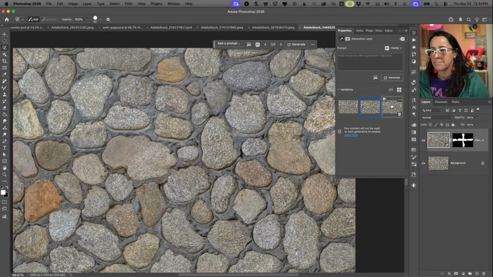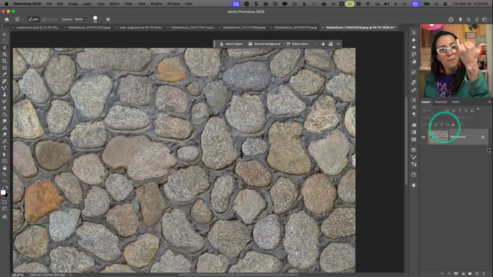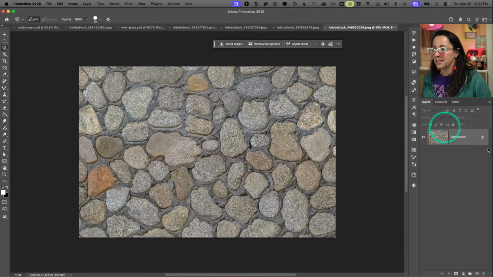And that's perfect. So in the layers panel, I'm going to merge this down. I usually work non-destructively, but in this case, it's fine. So I'm just going to press Command or Control E to merge that down. And I think this looks pretty good.